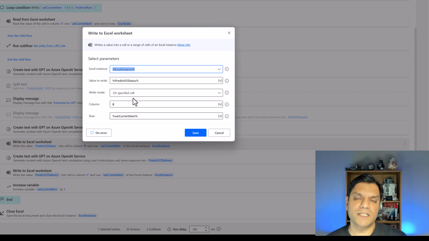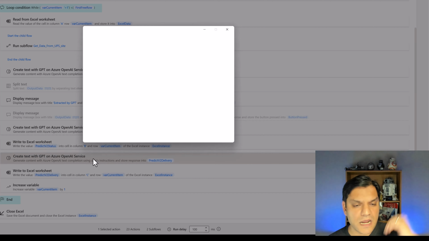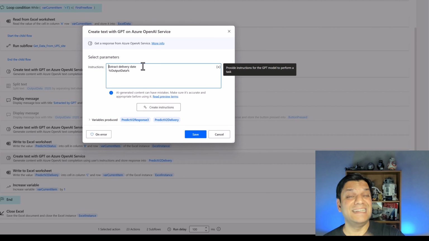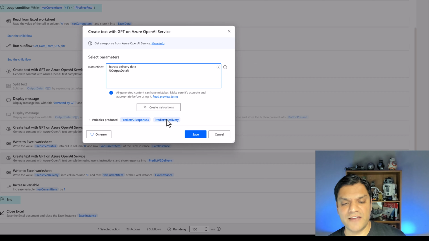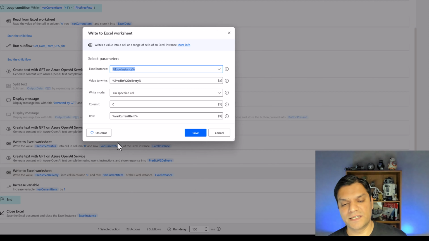And here in the Excel spreadsheet, I have to be very accurate. It says on a specified cell, the column number B, row, there I have to be accurate. Next, we go ahead and now run another action. And over there, I'm saying extract only the delivery date. Still giving it the same output, but now that is actually saved into another variable. This is the predict v2 delivery. And so that delivery is now gone and saved into the Excel spreadsheet.